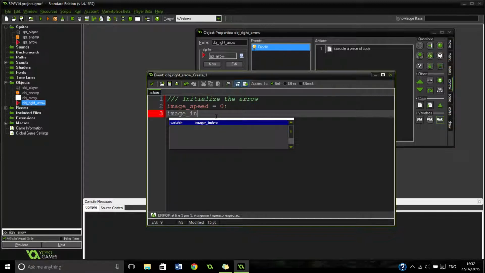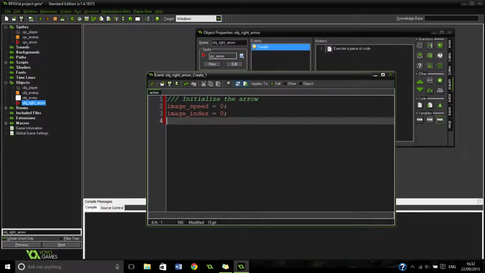Now, image index. What this is, it's using our sub-images and it's saying the index equals, in this case, 0. So it's going to be our first arrow, which is pointing right. So that just sets that. Also, what we're going to do is create a global.char value, and we're not going to use this quite yet. Actually, we are. We're going to use it in the next bit.